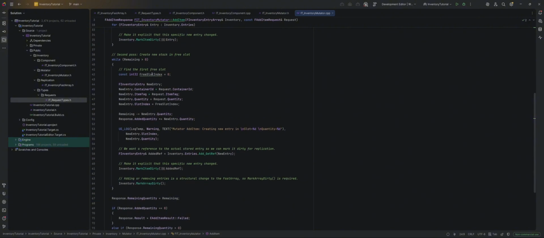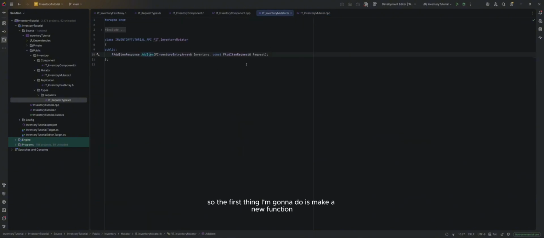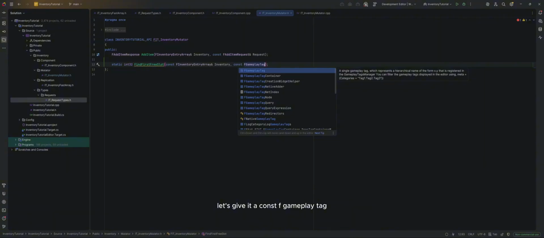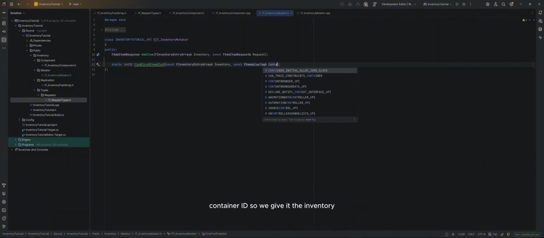Alright, so let's begin. So the first thing I'm gonna do is make a new function. Let's go here. I'm gonna make a static function, int32 FindFirstFreeSlot. Okay, now it's going to take in an inventory. Perfect, because we need to give it the inventory in which it's going to look for the slot, right? And then let's give it a const FGameplayTag ContainerID.